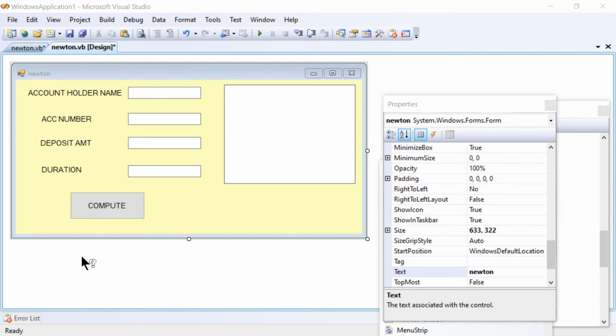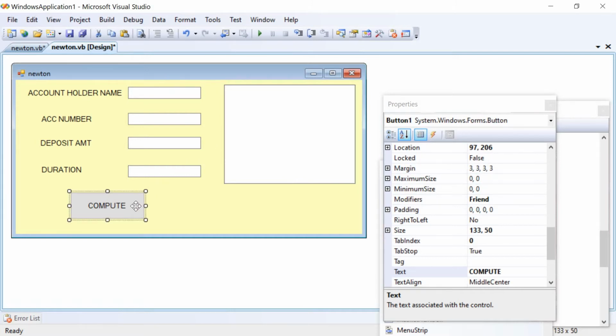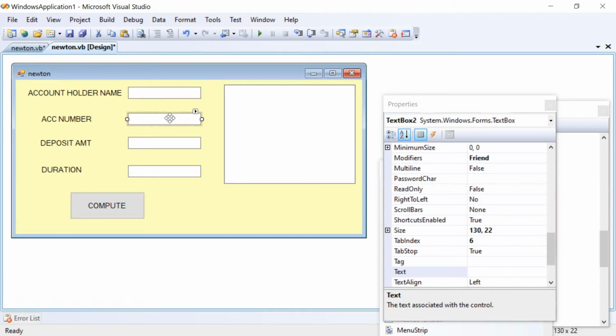Now let's see the window design for this one. Label 1 is taken with account holder name. Label 2, account number. Label 3, deposit amount. Label 4 is taken for duration. One more, we have taken label 5, where we are going to display the FD certificate. Button 1, compute. 4 text boxes are taken here.